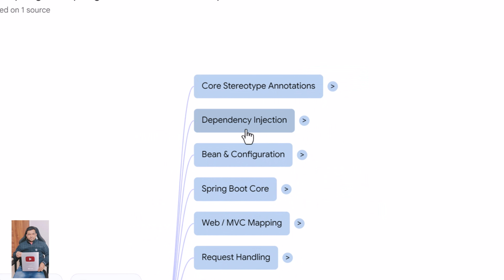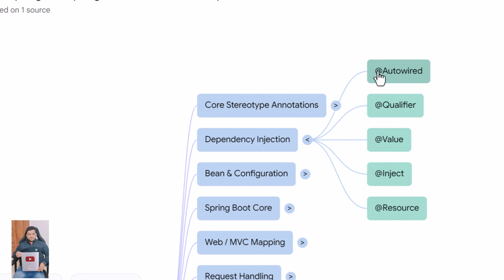Now let's move to dependency injection annotations. Autowired lets Spring automatically inject required beans into your class. Qualifier helps resolve conflicts when multiple beans of the same type exist by specifying which bean to inject. Value injects values from properties, environment variables, or hard-coded strings into fields or methods. Inject is a Jakarta standard alternative to autowired, used for constructor or field injection. Resource is another annotation for injection that matches beans by name first and then by type.